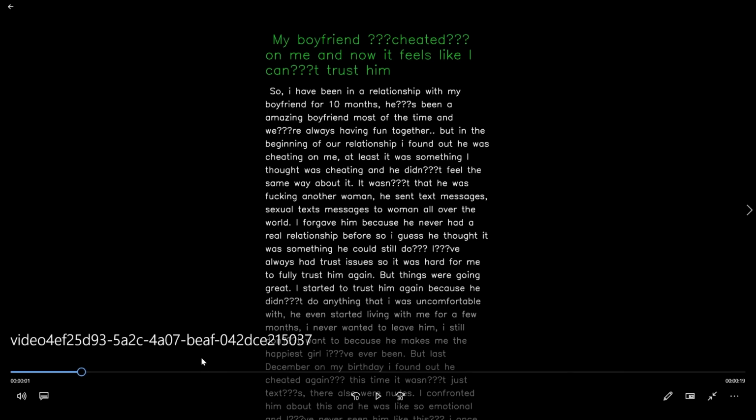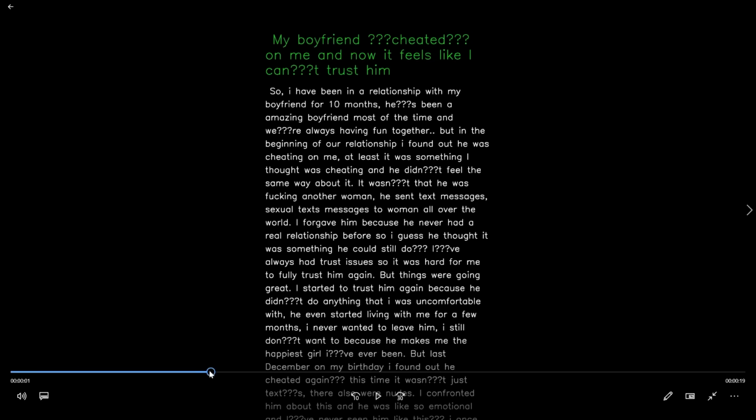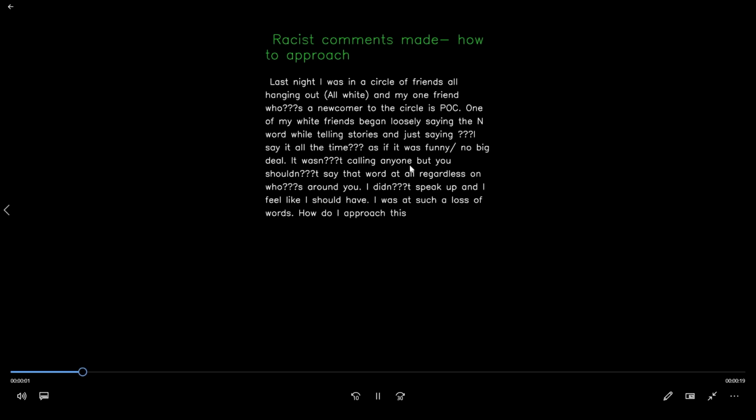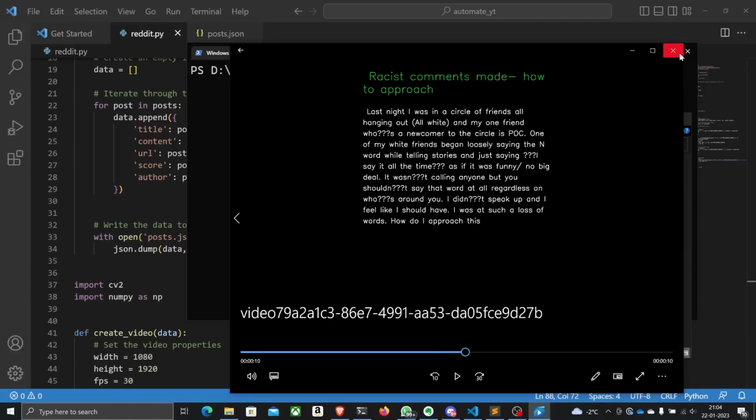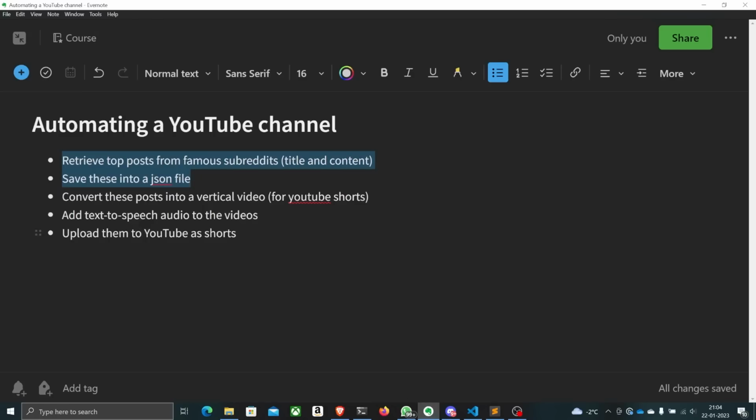That is what we asked ChatGPT to do, and it was able to do it. It was able to write the perfect logic to do that. So you can see the other examples as well. These are the other posts. Everything looks awesome. So I guess we are also done with the step of converting these posts into the vertical video, and then we'll move on to the next task, which is to add the text-to-speech audio to these videos.